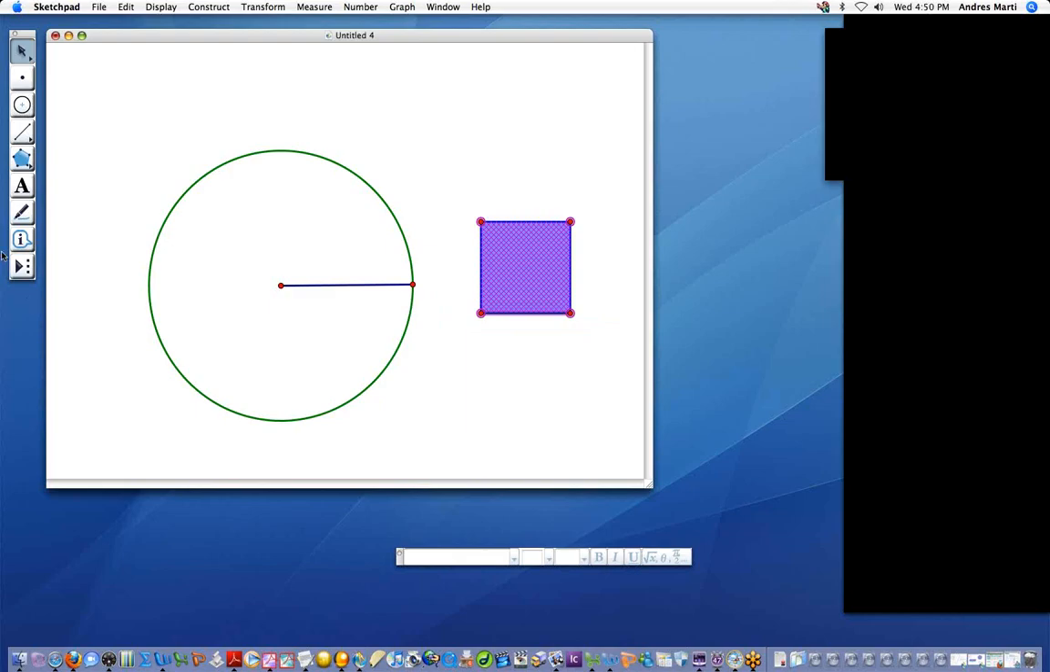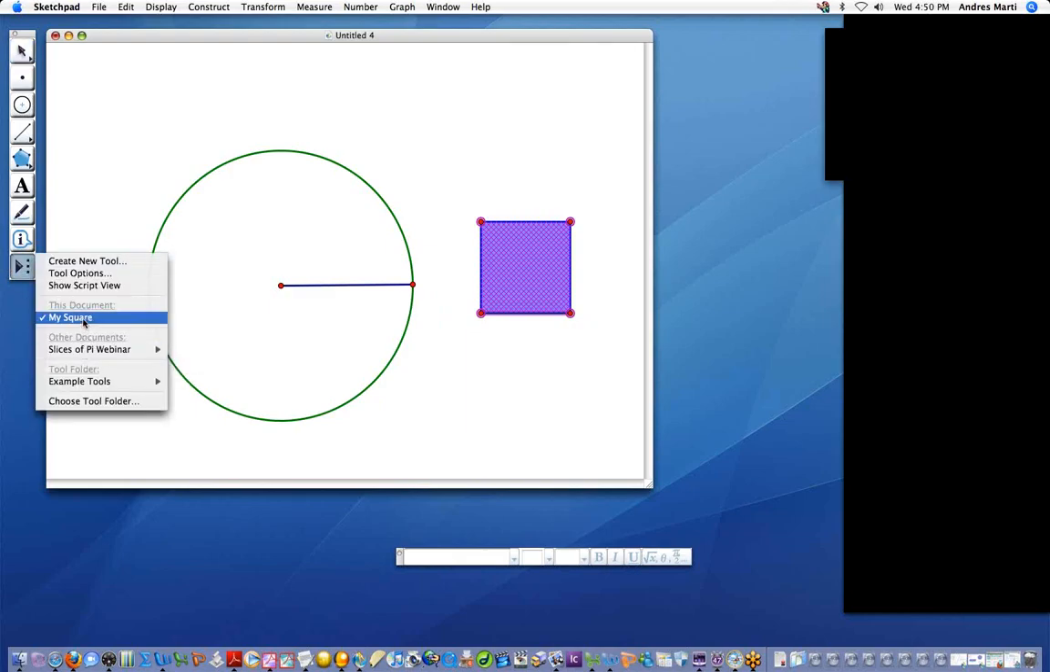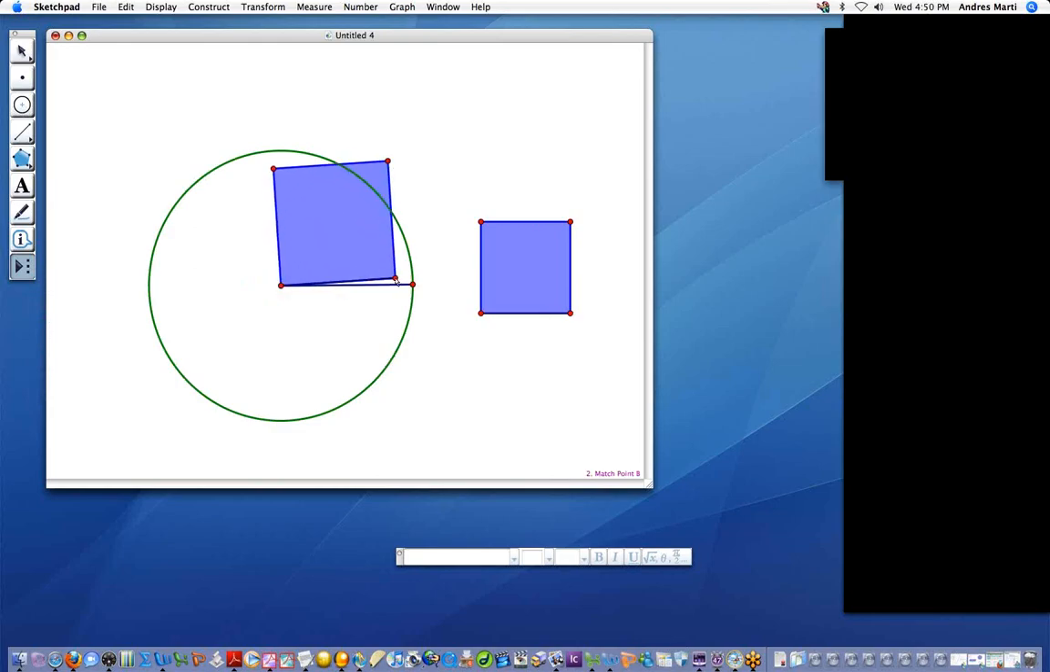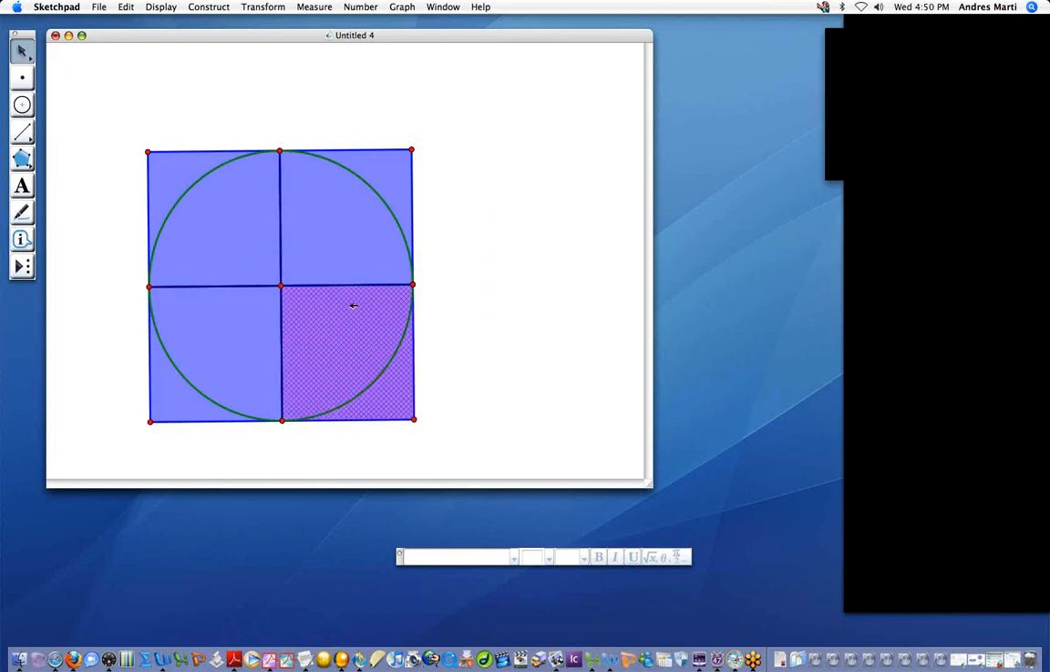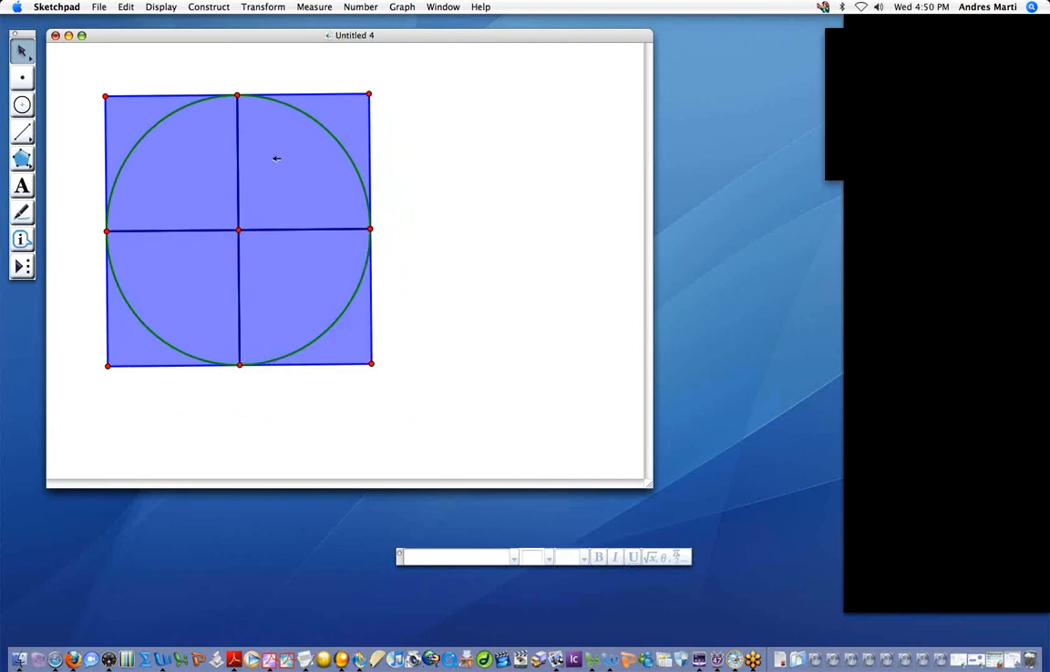And once you've created a custom tool, you can use it. So now I've created this tool called My Square, and when I select it, it will create squares. So I'm creating a square off of that radius, and then I'm going to go over here and create another square. And I'm going to create 4 squares that cover up the circle and a little bit more. So here you can see that we have 4 squares. And just to keep things simple for a second, let's say that the radius is 1. If the radius is 1, then this square is a 1 by 1 square, so it's 1 square unit. And all the purple squares together are 4 square units.